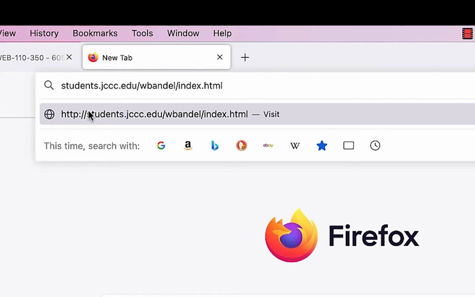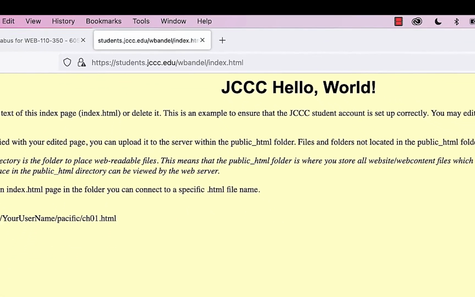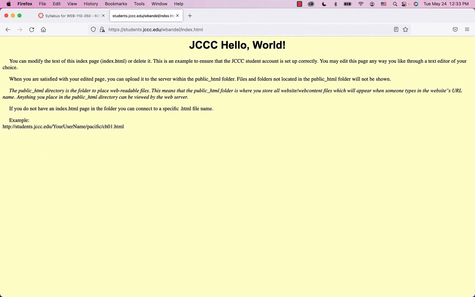And technically you should also have the http:// but so long as you have the rest, it should show up fine, and you'll end up having this JCCC Hello World message. So it should look exactly like this. You would just want to change out your username to what yours is. So that's going to be one of the very first things that you do for your homework, is just making sure that this actually works.